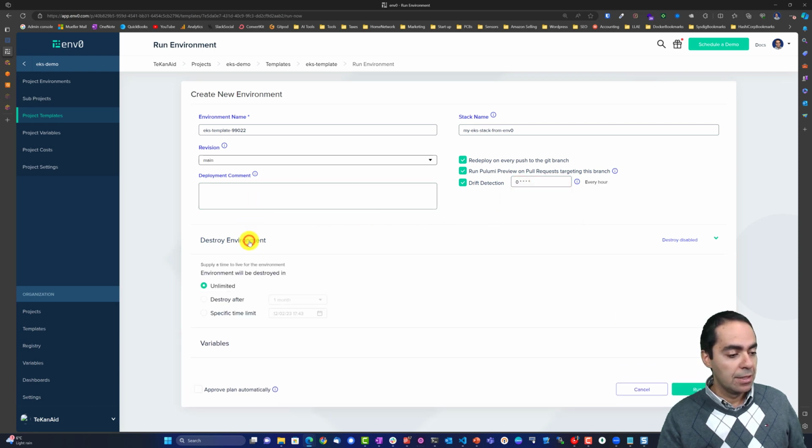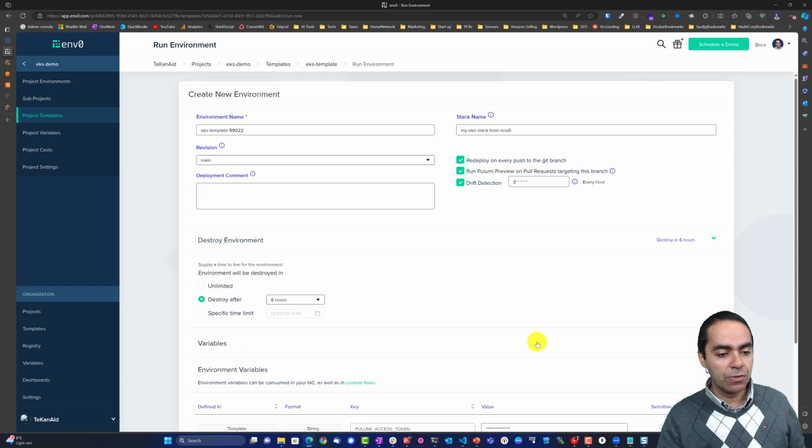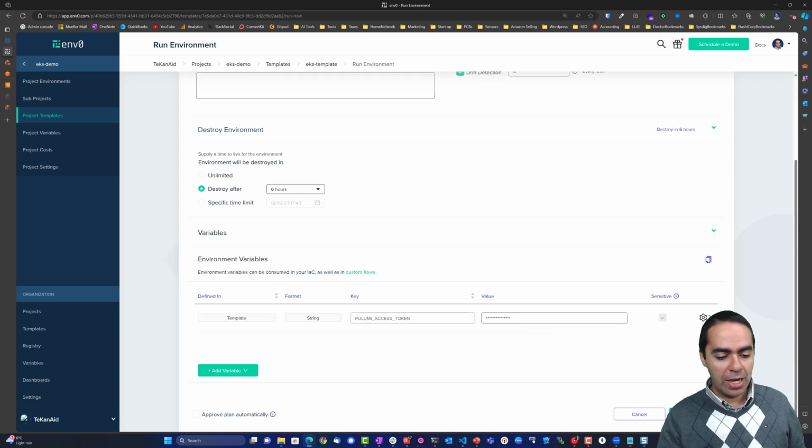I can say, hey, I want to destroy this environment in, let's say, 12 hours, 6 hours. Let's say 6 hours in case I forget to destroy it. It will automatically destroy for me, which is great when you want to run ephemeral environments. Under variables, it's just going to grab my template variables. Of course, I can add local variables here for my project only. And approve plan automatically, I'm going to leave it unselected so that I can review the plan before it actually executes. So we go ahead and click run.